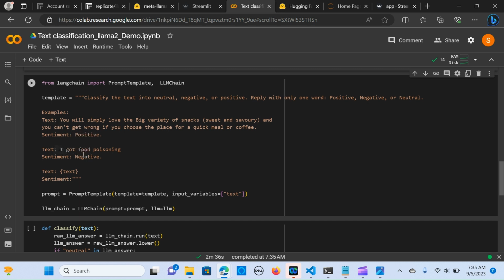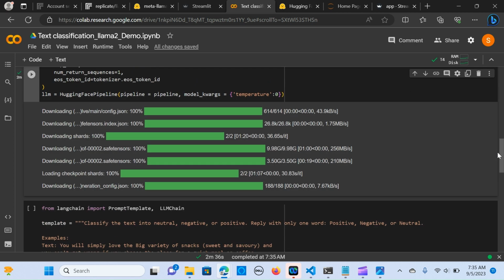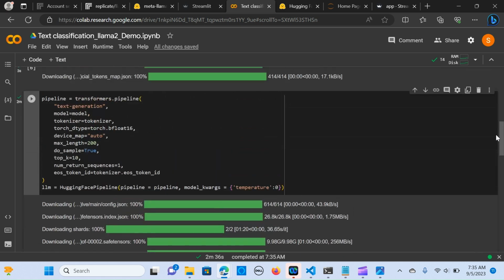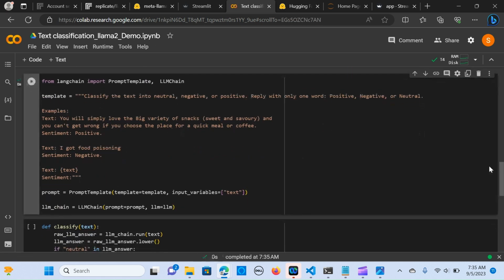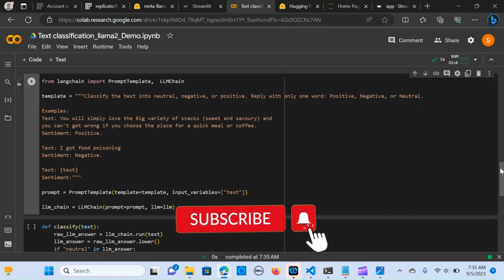Text: I got food poisoning, negative. All right, so prompt is equal to PromptTemplate, and we pass in input_variables equal to text. Then we create our LLMChain, passing in the prompt and the LLM. All right, this is interesting. It's downloading. Let me hit run.